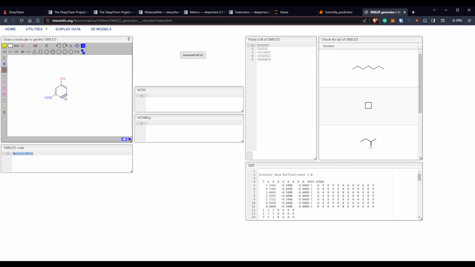I drew this molecule, and I'm not sure how much chemistry background you have, but when you have oxygens or nitrogens present in your molecule, it's going to interact well with water and make it more soluble because they can form hydrogen bonds with each other.